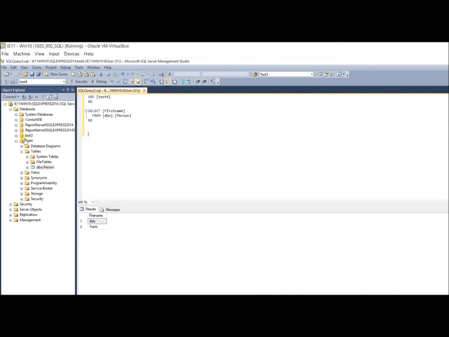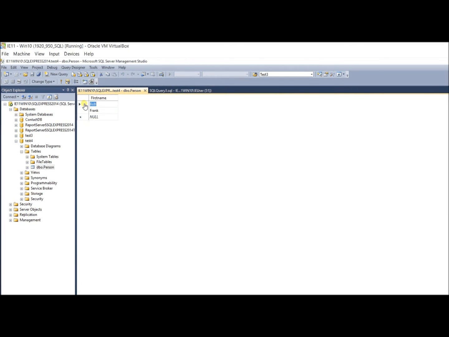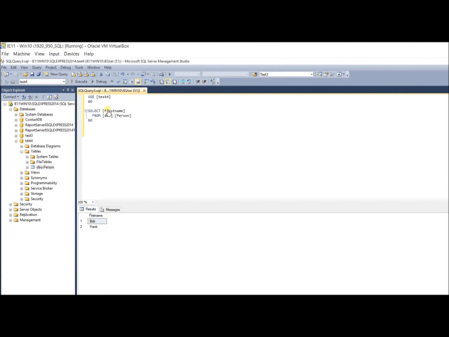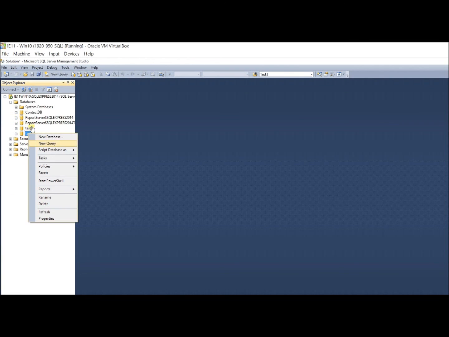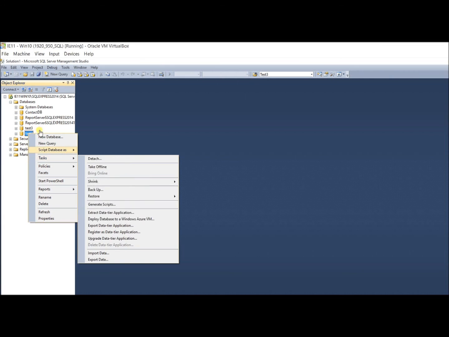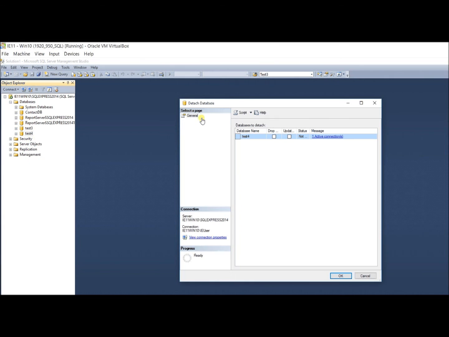We're going to script it out. See our 2 people. We're going to add a 3rd and a 4th. I'm hitting F5 to run it instead of clicking execute, and there they are. So now, get rid of that. Pick this person again. Tasks, detach.